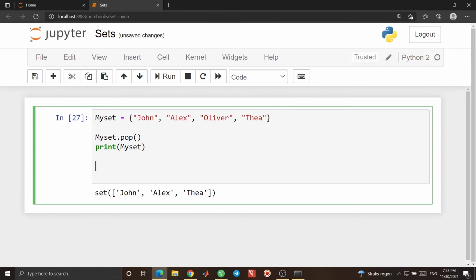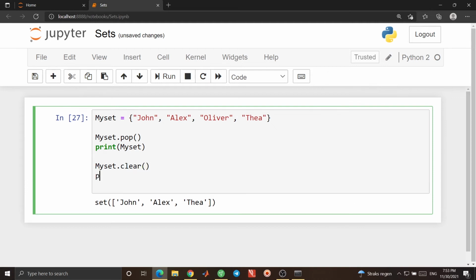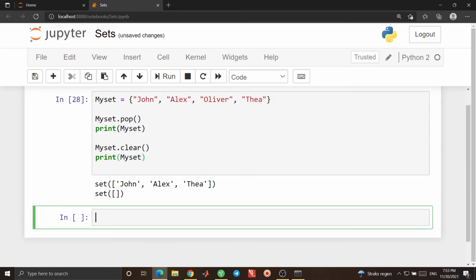Okay, if you want to empty the set, you can use clear. Okay, for example, in here I remove an item and this time I want to empty the set. Let's use clear, my set dot clear. Okay, and let's print my set. Okay, as you see here, it is empty now.